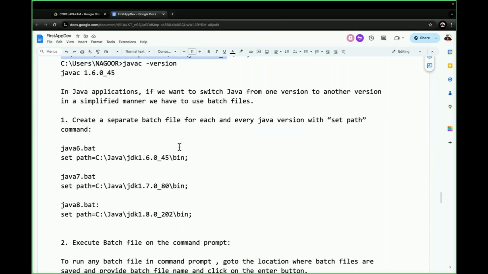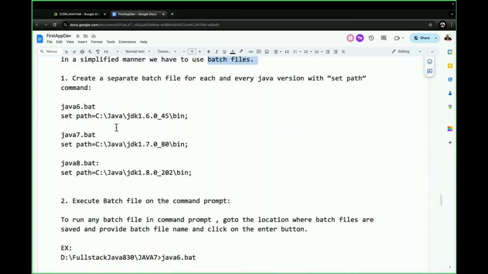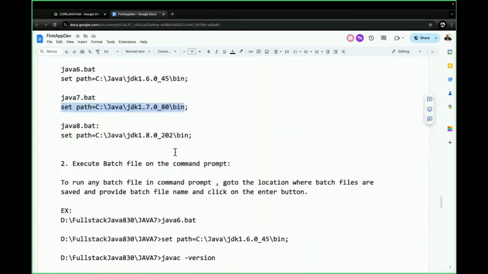To simplify that process, what files have I used? Batch files. Then how do we use these batch files? First, create a separate batch file for each and every Java version: Java6.bat where we provide the set path command, Java7.bat where we provide the set path command, and Java8.bat with its set path command. We prepare a separate batch file for each and every Java version. Then after that, execute the batch file.